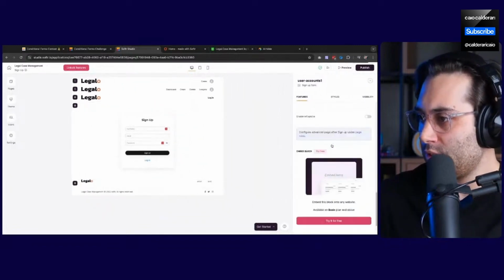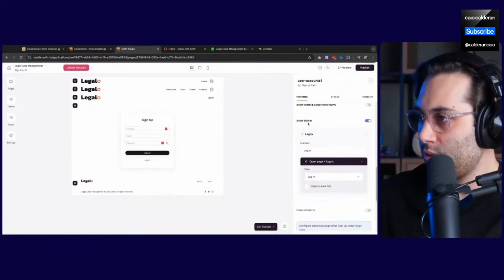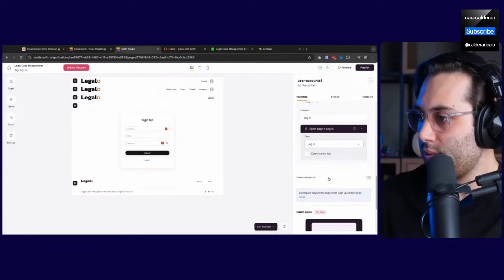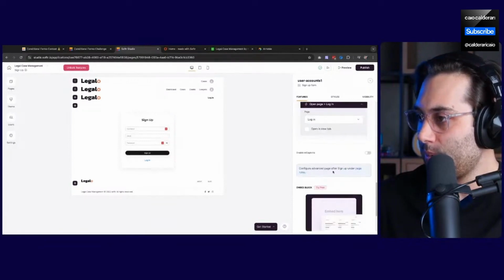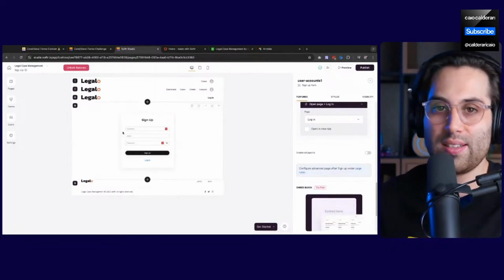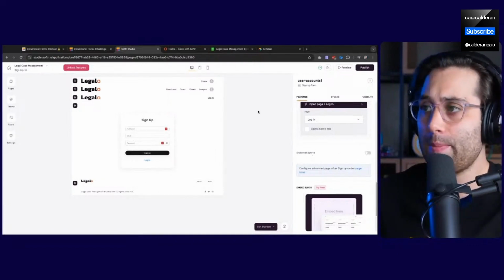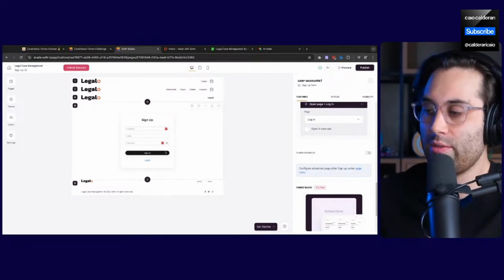So let's check here what will happen. Show signing. Okay, so configure advanced page after sign up under page rules. So to define the destination after they sign up, I need to go to the page rules.